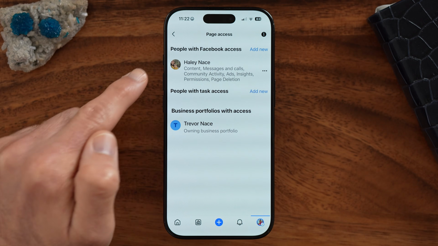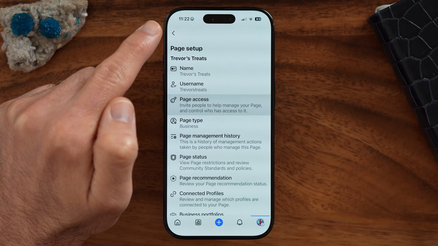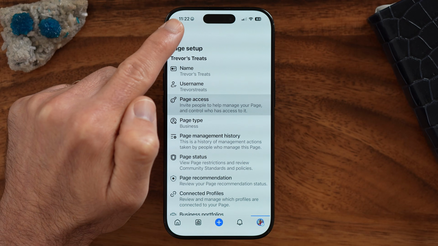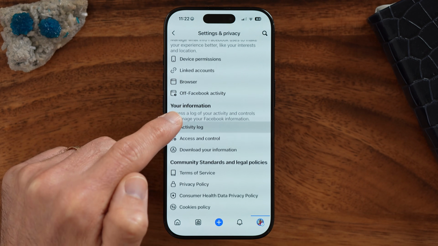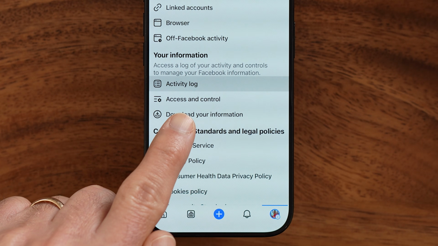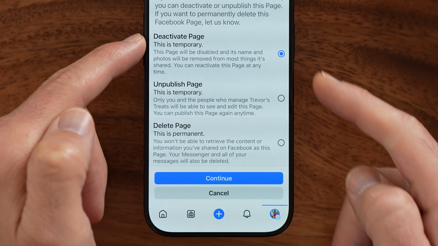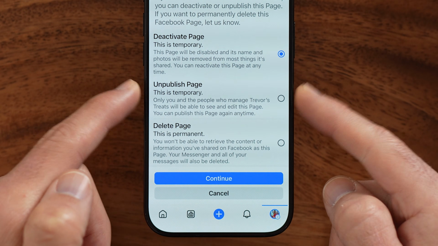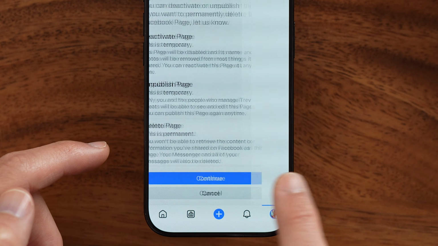To either deactivate or delete the page, tap on the back arrow at the top left, tap on the back arrow again, scroll down, tap on Access and Control. And here you can see to deactivate your Facebook page, unpublish the page, or delete the page. Just tap on that, tap on Continue, and go through these steps to be able to delete the page if you're not able to remove yourself as an admin.